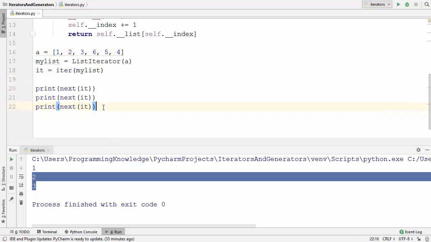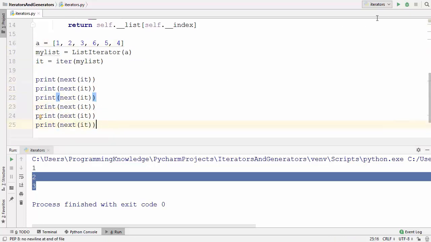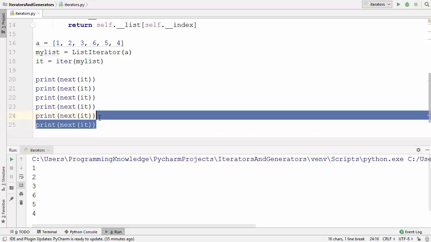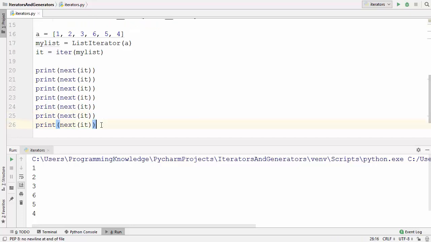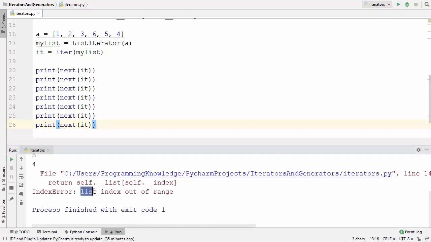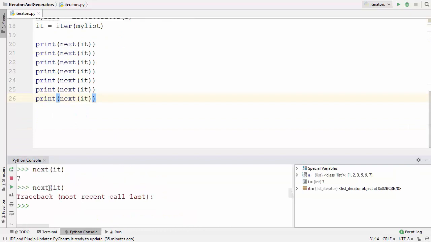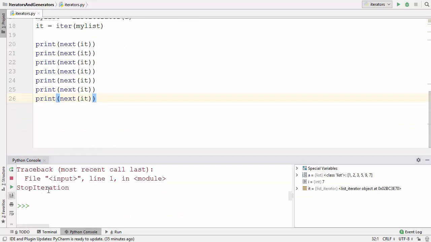So let's print all the values of the list using this next method, and you can see it prints all the values of this list. Now when I want to go beyond this, after the list iterator is exhausted, and let's run the code, you will see it's going to give me this error which says list index out of range. But this is not the problem of the iterator, it's the problem of the list. Now, when I showed you the example of this list iterator in the Python console, whenever your iterator is exhausted, it throws the StopIteration error or exception.